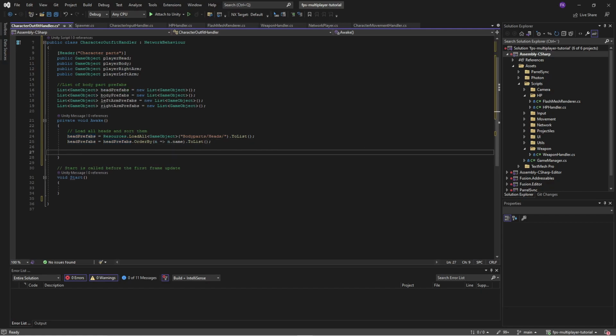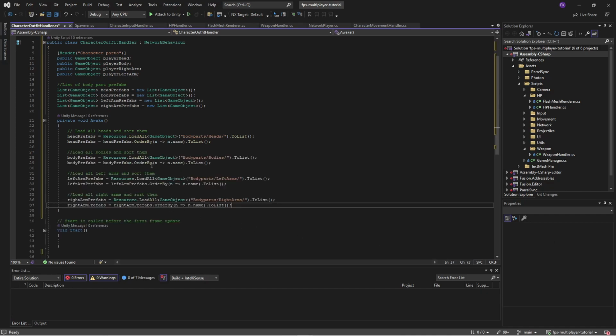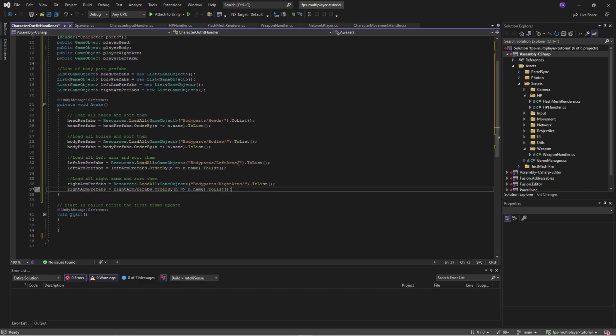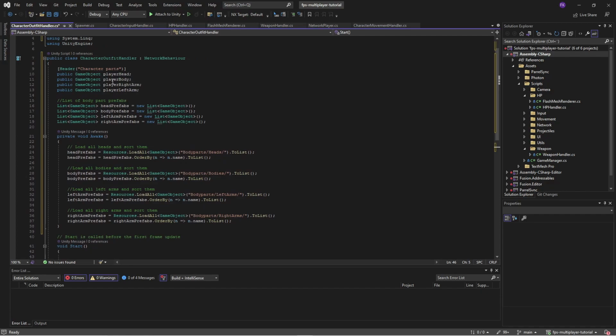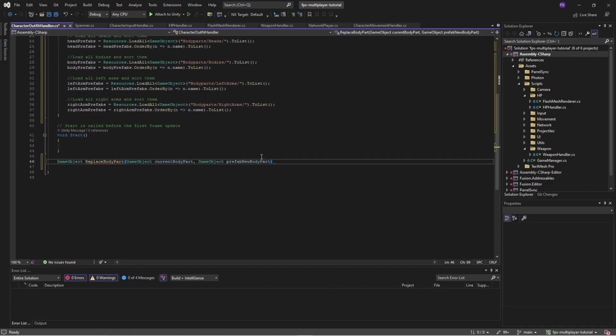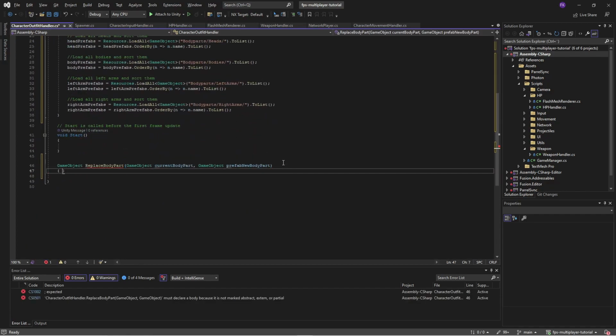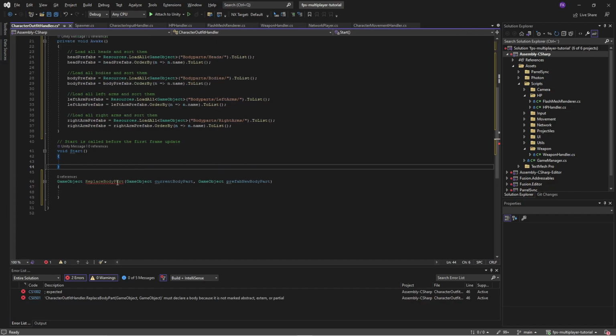So let's do the same thing for all the different body parts. Alright, perfect. So now we have our lists with the different body parts. Then we need to create a helper function that will actually replace these body parts. So let's create a new function, and it's going to be called ReplaceBodyPart.